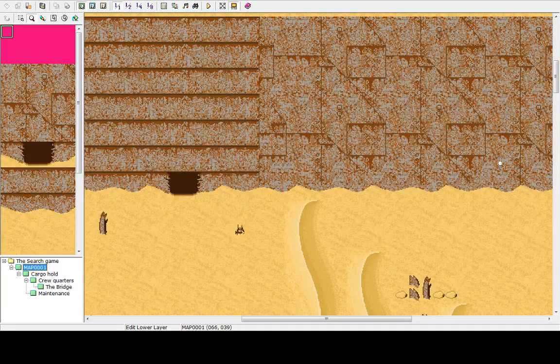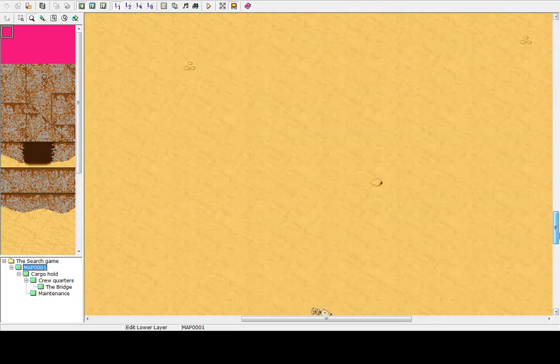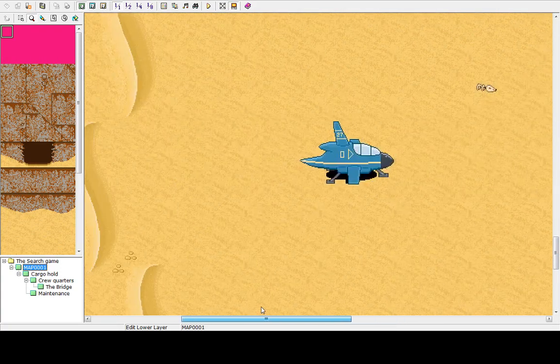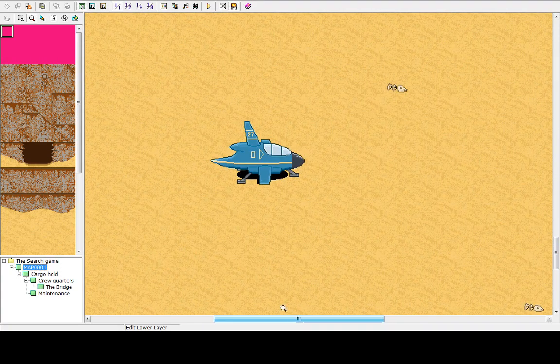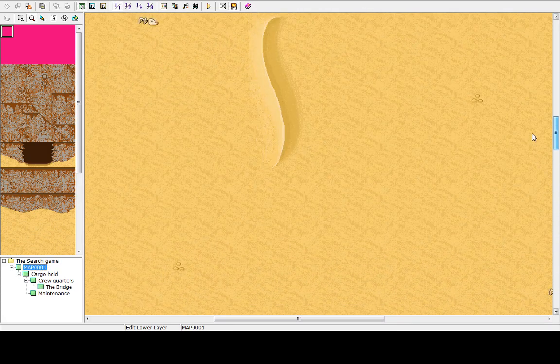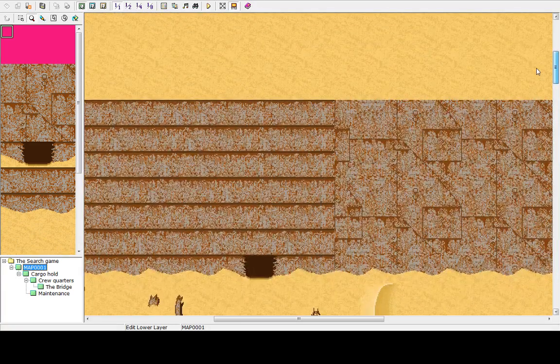Now, keep in mind, I do not have any experience when it comes to making these games, or any games for that matter. And this is mainly an experiment to see how well I can implement sprites in a game.